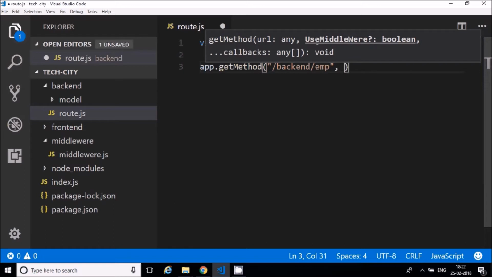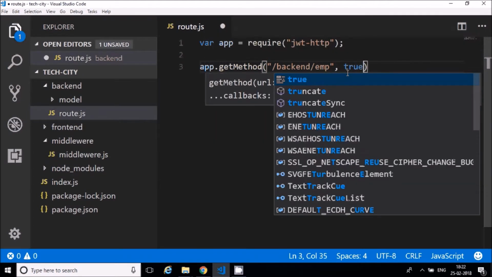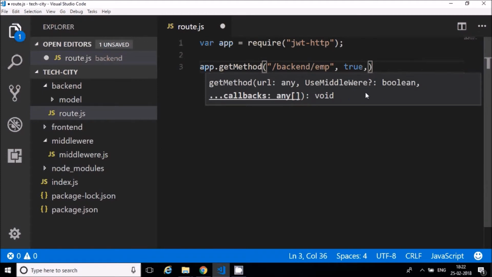Now you are seeing this option, use middleware, is a boolean. If I set this to true, it will use the generic middleware in this route. And now you can pass multiple callbacks, as many as you want. The last callback should be the function which sends the client the JSON object. That should be the last one. Here in the callback, I'll not put any other middlewares specific to this route right now.